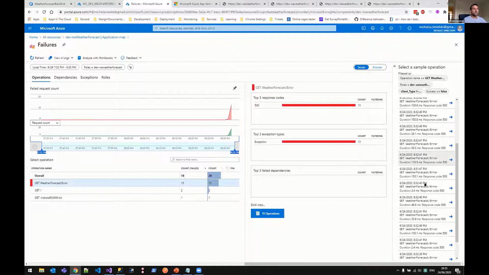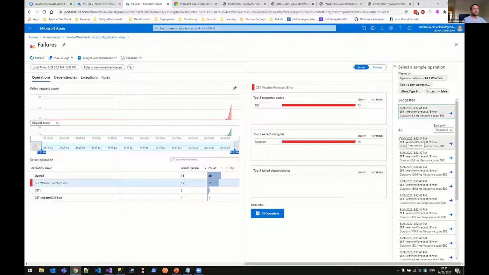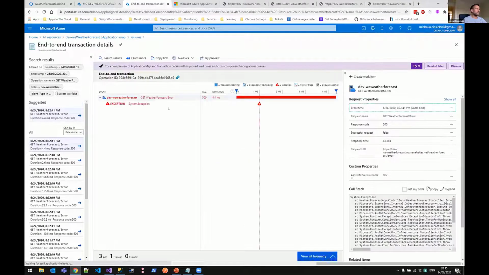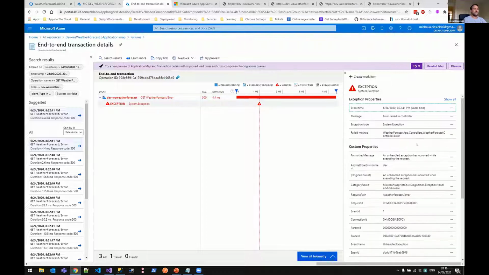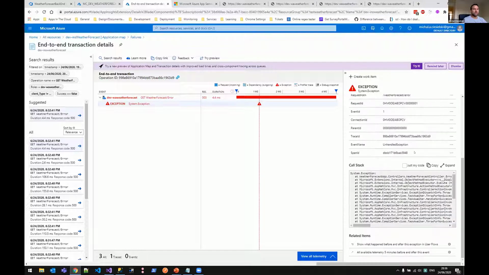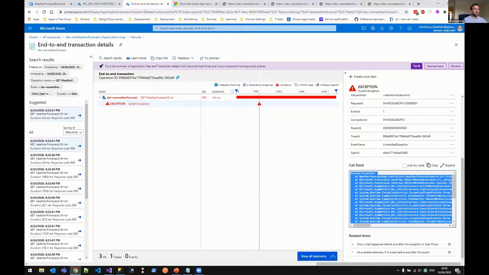I can drill into any one of these calls. We have a whole lot of them, 15. So I'm going to just drill into this one and see what happens. You can see that we received a GET request on my error endpoint, and sure enough, an exception was thrown because I did that in the controller, and so a 500 was returned.